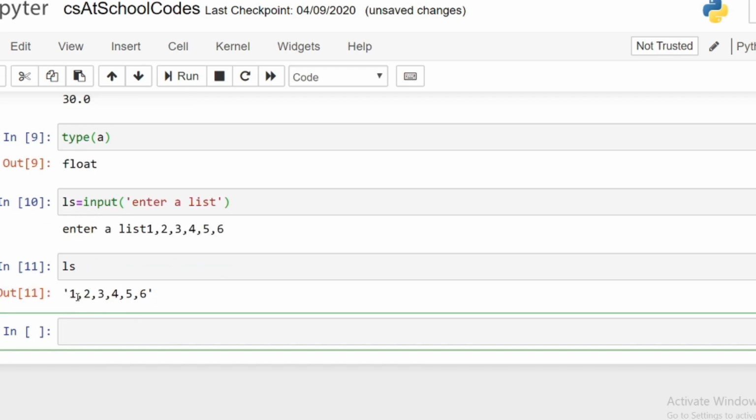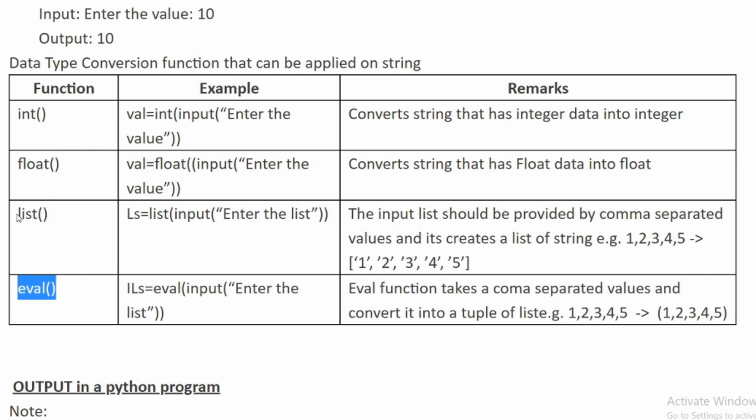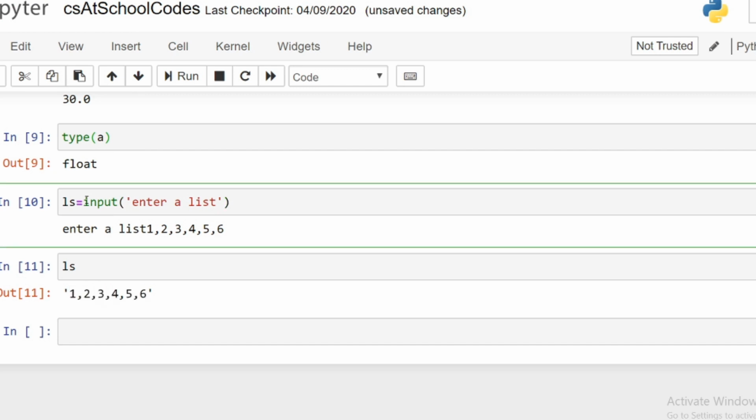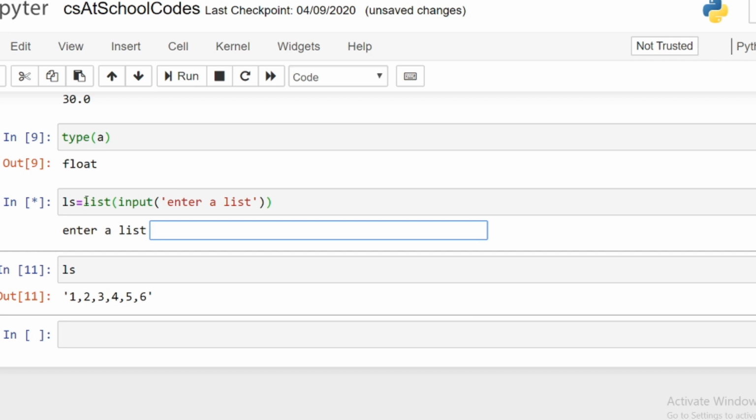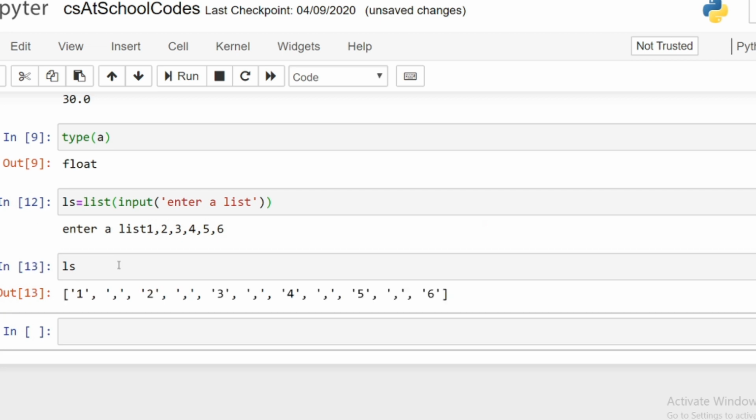The problem is that it has not been converted to a list. It's just a string, right? A string where numbers are there and they are comma separated. So this is not going to work. So we are going to use our list function. This list function, where the example is also given, we're going to use it, and let's see what happens. List will again enclose the input function within another function, list, and we'll execute. So again, it's going to ask me for entering the list. I'll try and do that. If I execute, fine, and then I'll execute list. Now we can see it's a list.